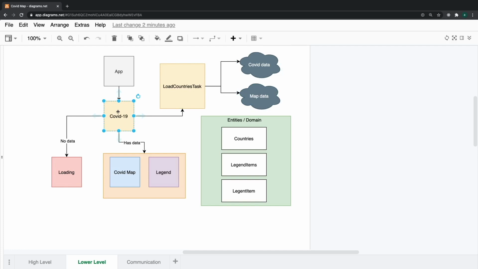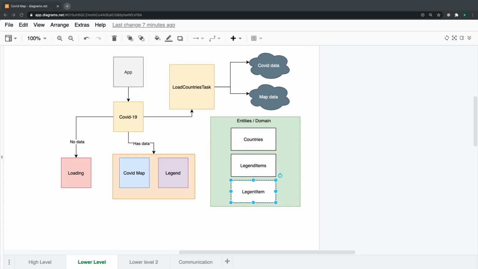Other than that, the other thing that we've added is the entities and domains. So we're going to create some objects, some classes to represent the information that we get from the internet. This solution will require two pieces of data. Map data contained in a GeoJson file that's going to be used to draw the map, and COVID-19 data.